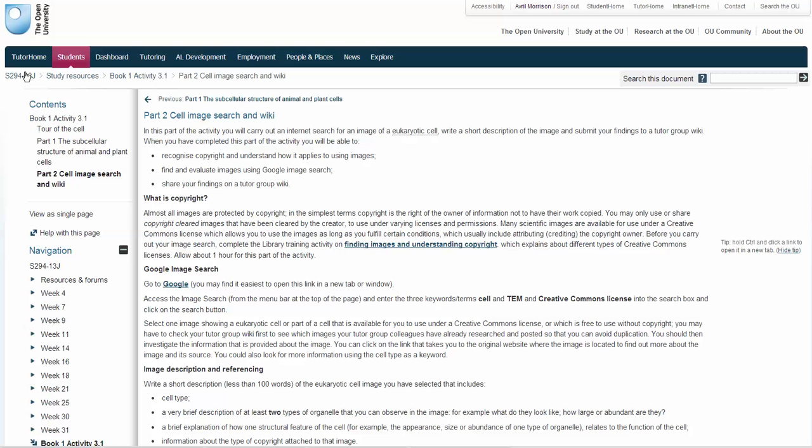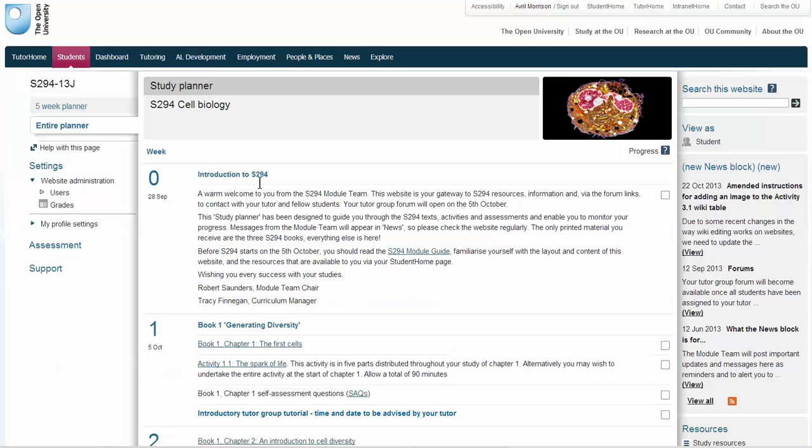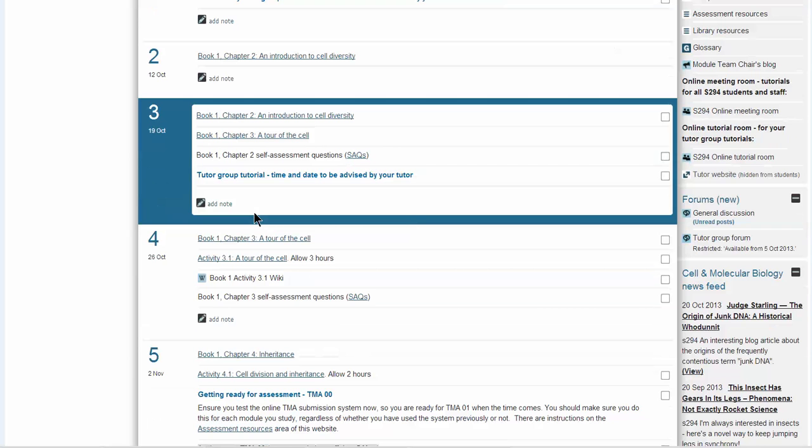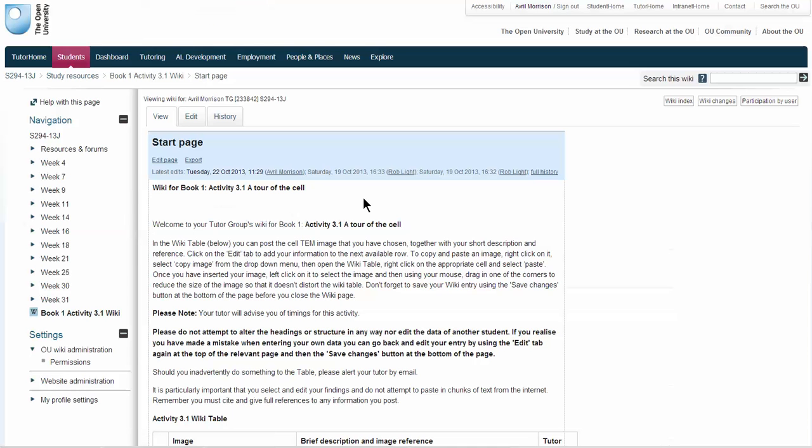Okay, so now I'm going to go back to the S294 homepage. This is the study planner, so we are now on week 3, heading into week 4, and I'm going to click on this link, Book 1 Activity 3.1 Wiki, and you can also get to that by going through Study Resources like I did at the start. So here we go, here's the Book 1 Wiki. Check you've got your tutor's name at the top. I'm Avril Morrison, so this is the wiki for my student group.